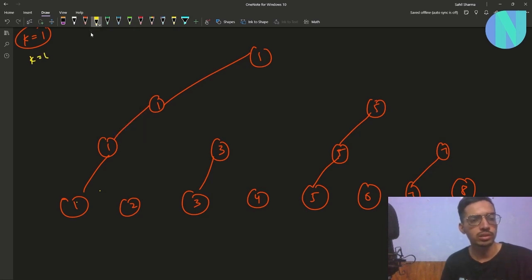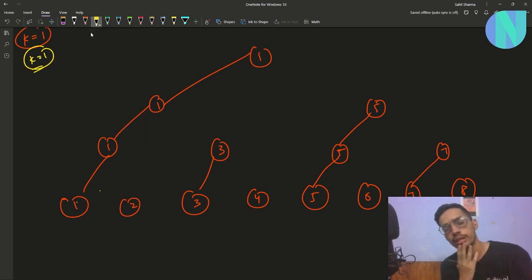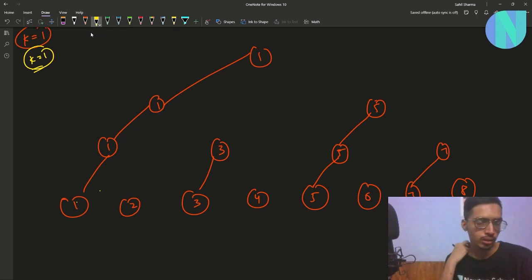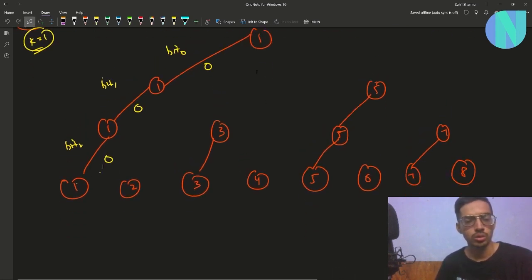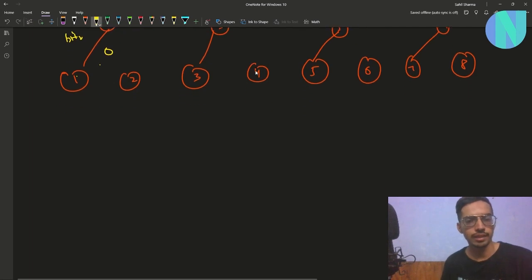So my k is equal to 1. I have to change one edge. Here I have my edge bits: bit 0, bit 1, bit 2. So this is 0, 0, 0. These are all zeros, because all of my edges are left sided.